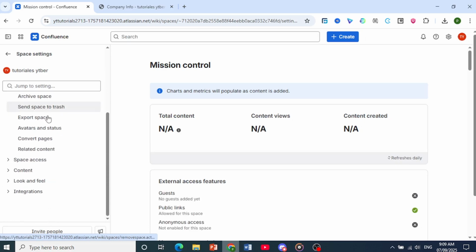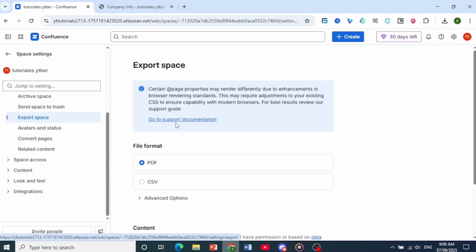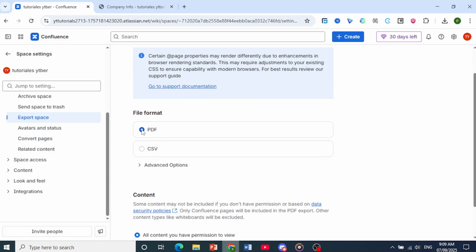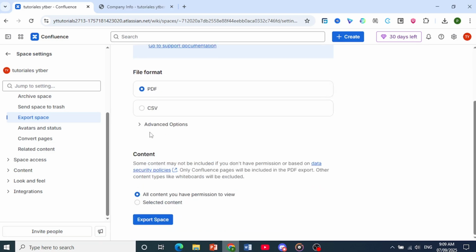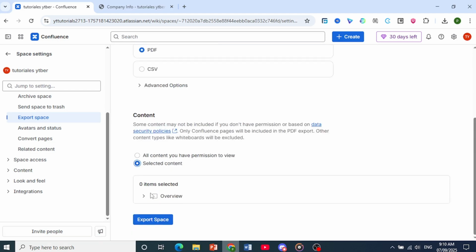So let me scroll down. It says right here, export space. Okay. Click on that. Choose your file format. I'll use PDF and then scroll down and then click on selected content. Okay. And now I'll choose my page with the child pages.